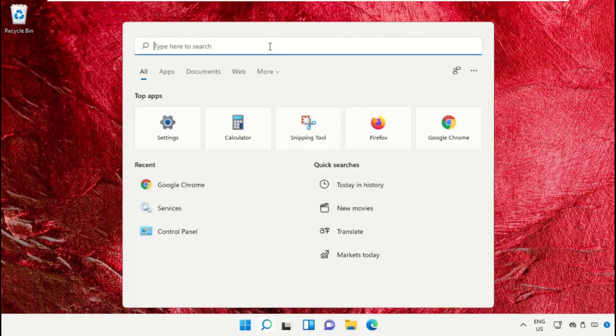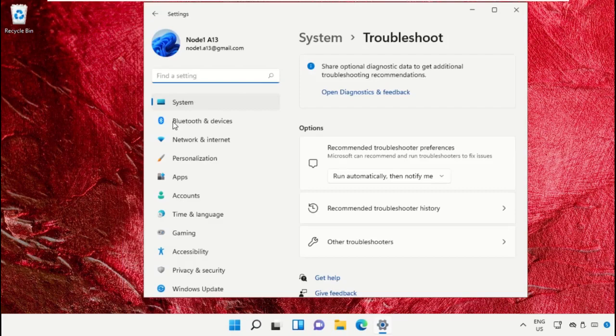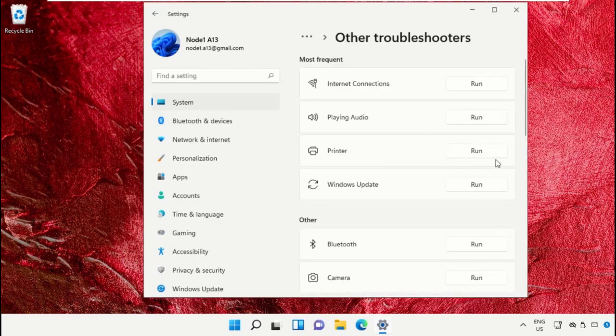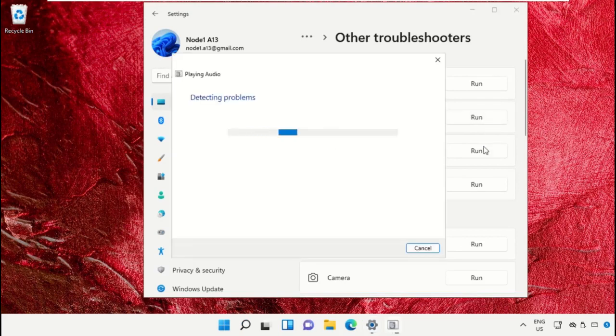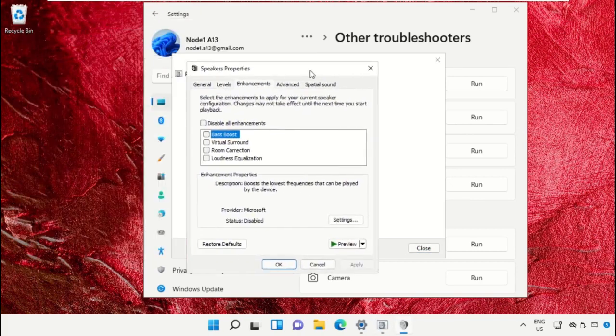Click on search icon and search for troubleshoot settings. Then click here to open it. On this window, click on other troubleshooters. After that, click on run from playing audio. It will try to detect the problems and to resolve it. Now follow my screen.